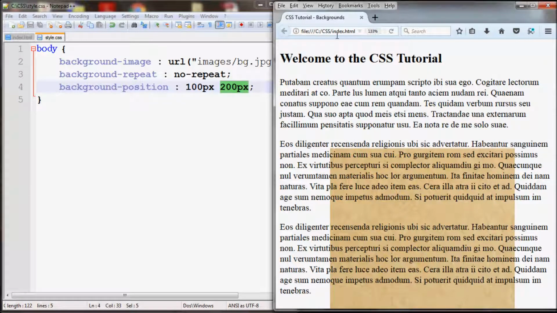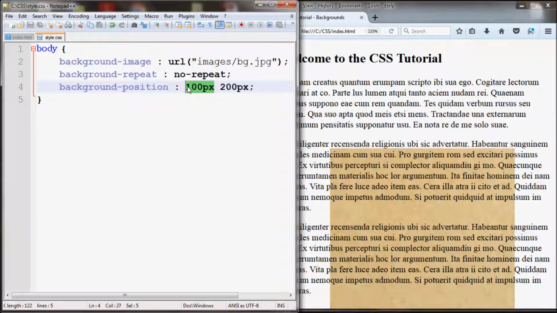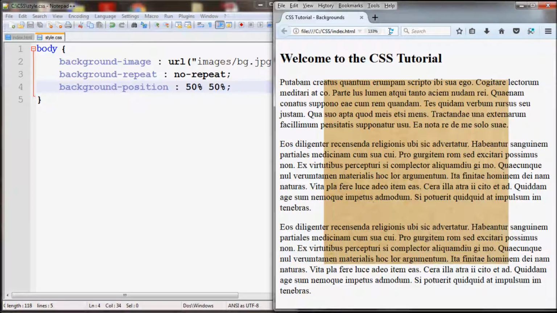So it moved down 200 pixels and horizontally 100. You can also give it in terms of percentages. So if, for example, you had given it 50% and 50%, it'll place it right at the center, because X will be 50% and Y will also be 50%, as you can see here.